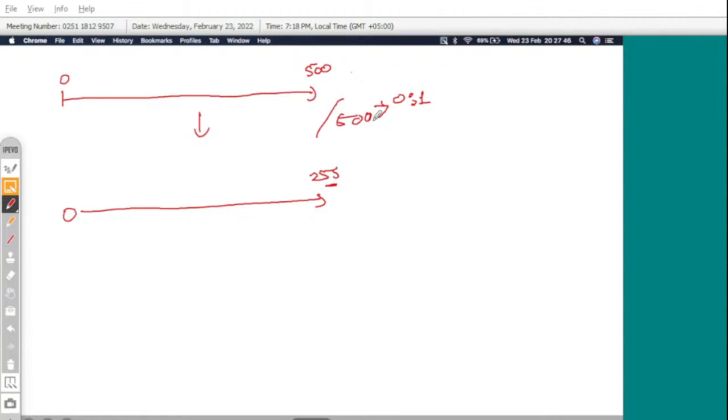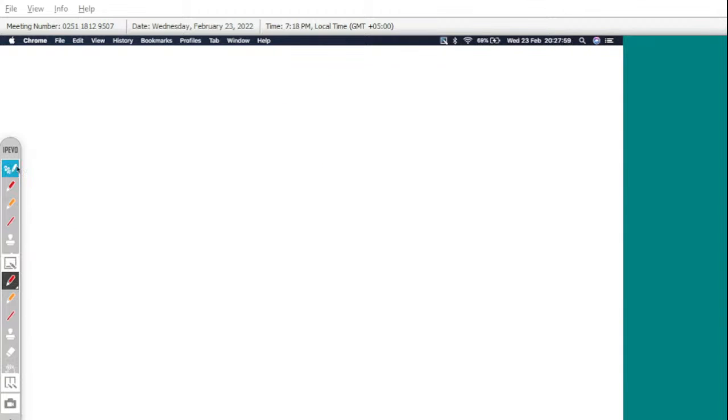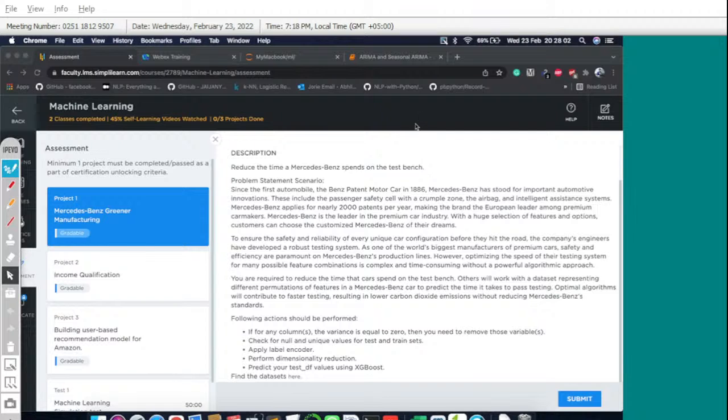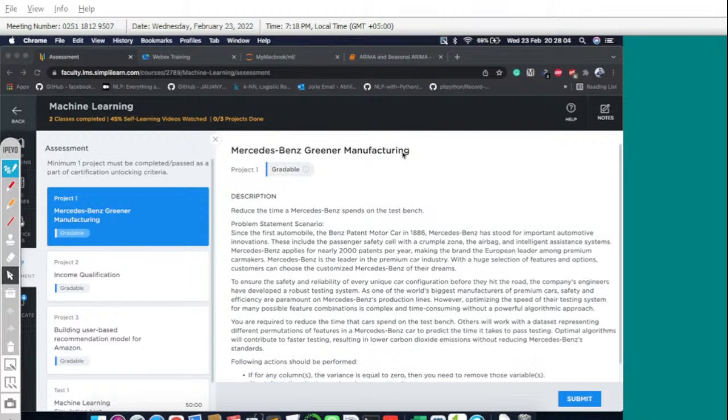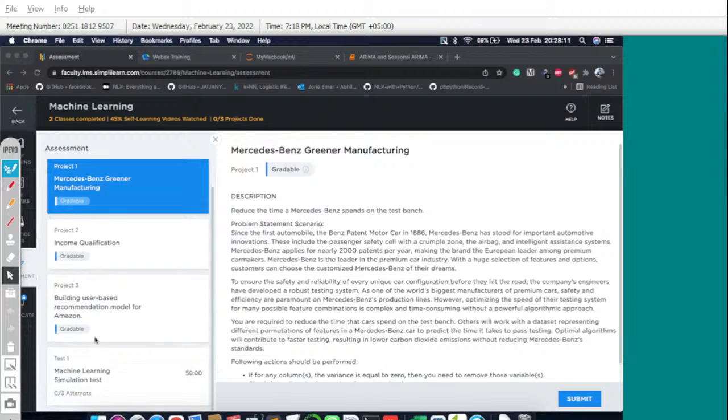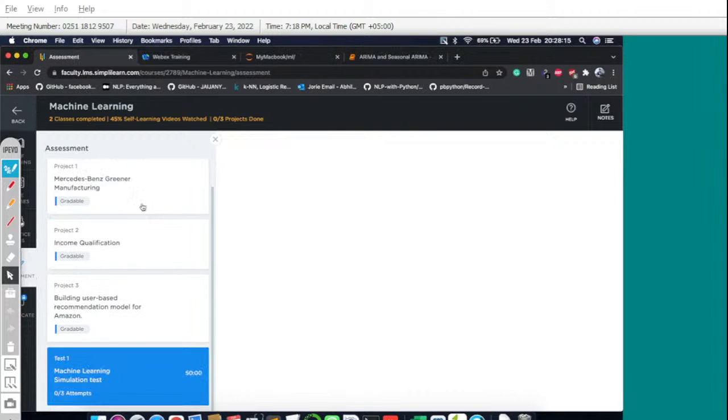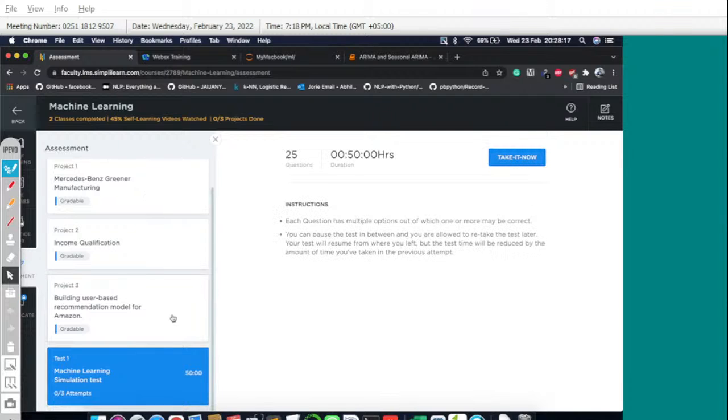Any one project. Yes. If you need any extension, you can raise a request. You can raise a ticket for the same. They are different. You have the project and then you have a simulation test.